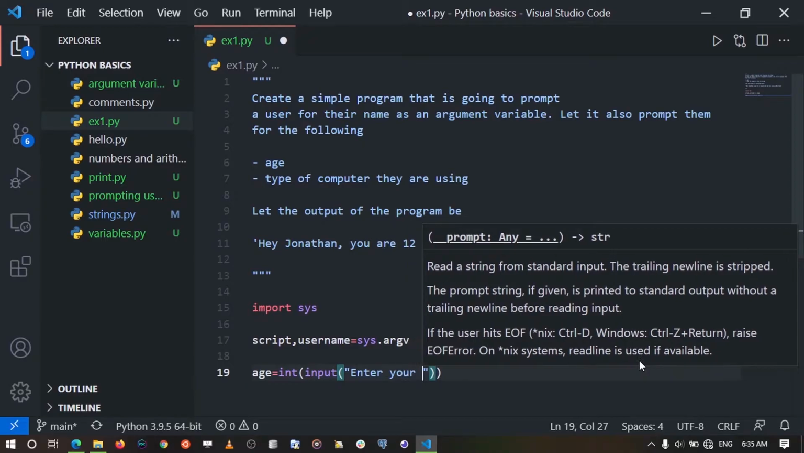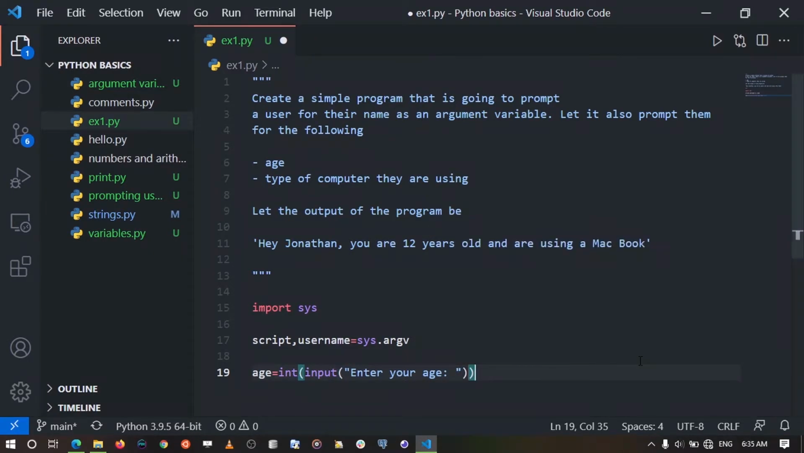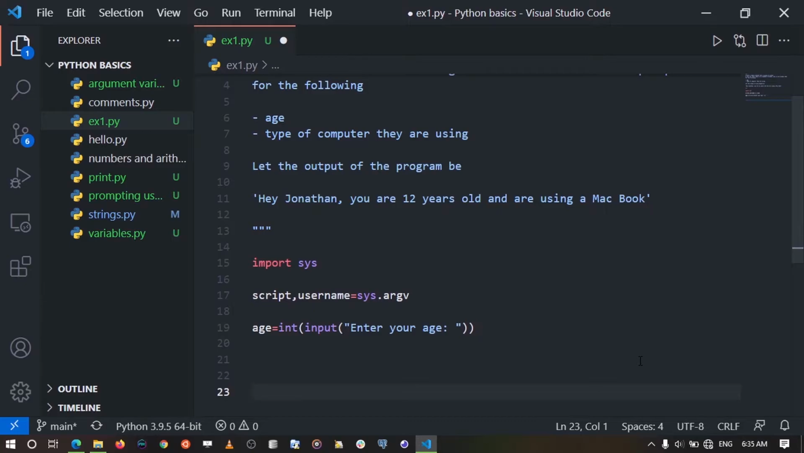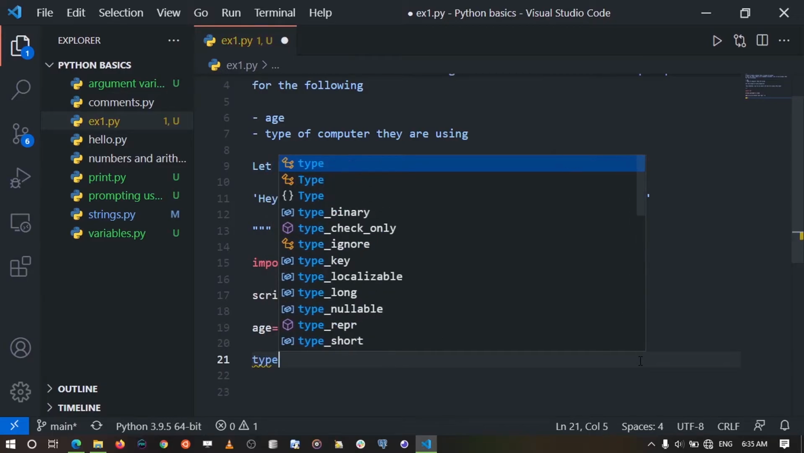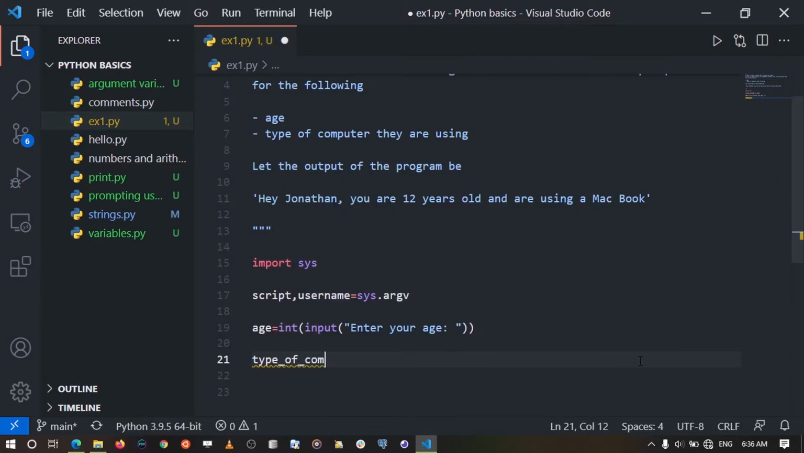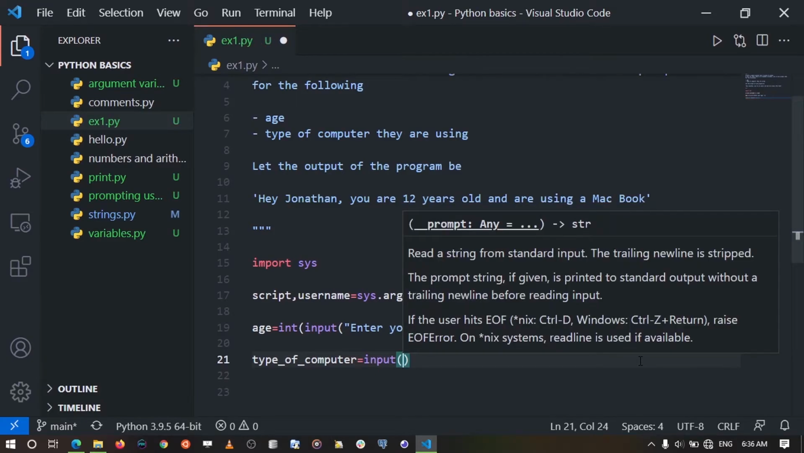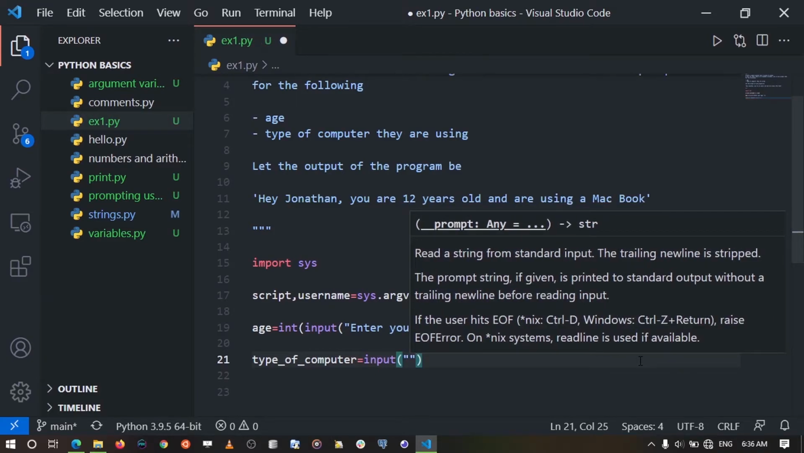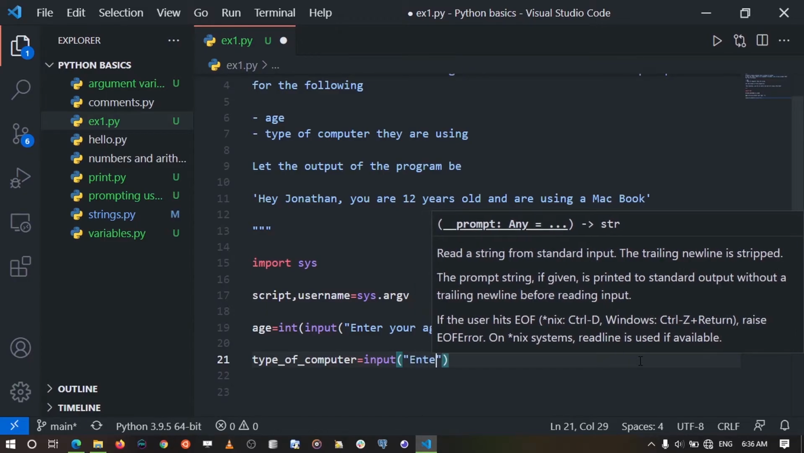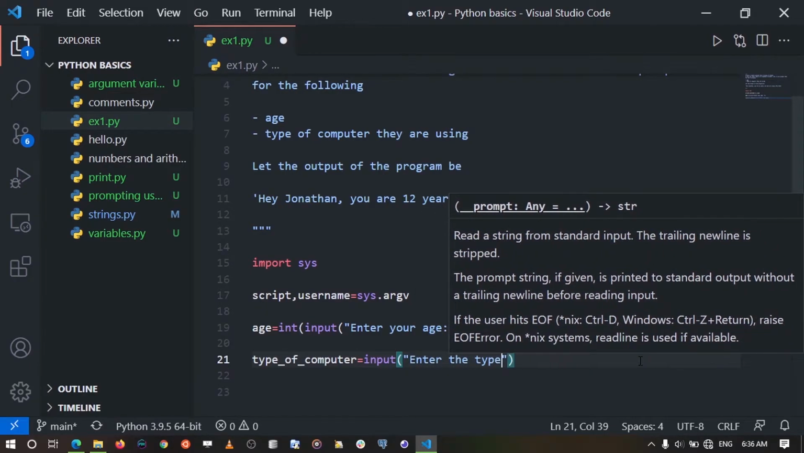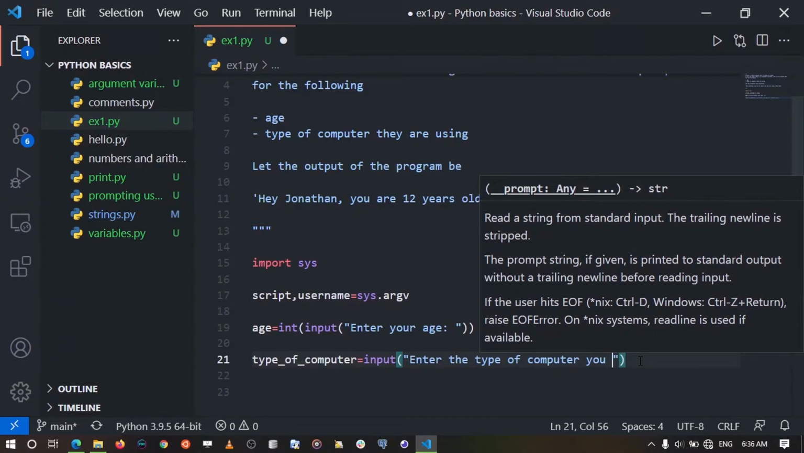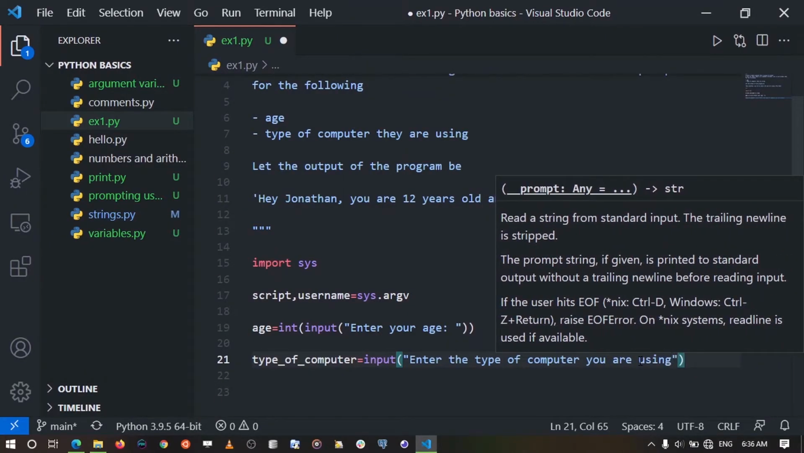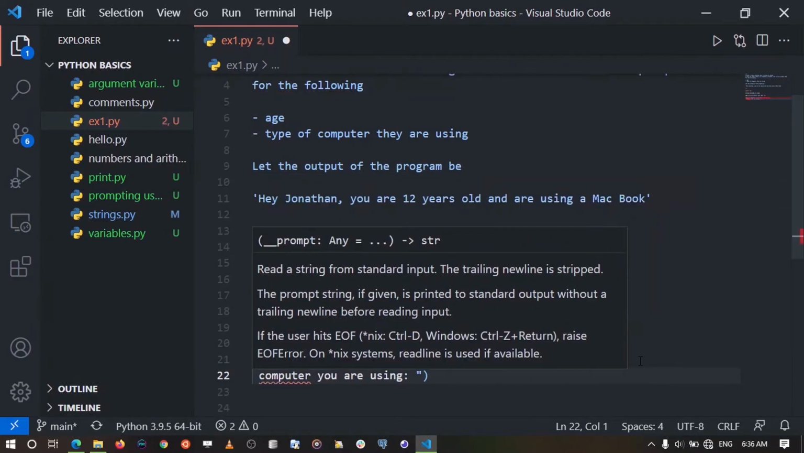enter your age. After entering our age, the next thing is going to be to provide the type of computer we're using. So I'm going to create a variable. I'm going to say type of computer is going to be equal to, so it's going to be a string. So I'm going to use input, then put in the type of computer prompt. So I'm going to say enter the type of computer you are using. So let me put this on the next line.